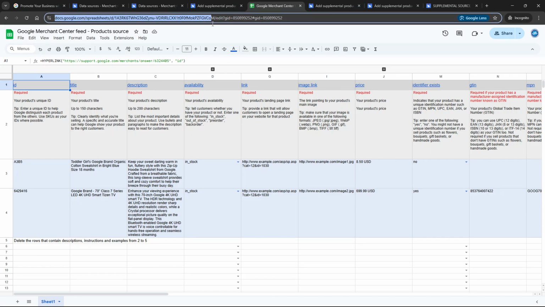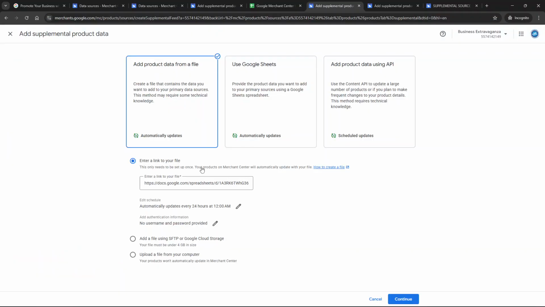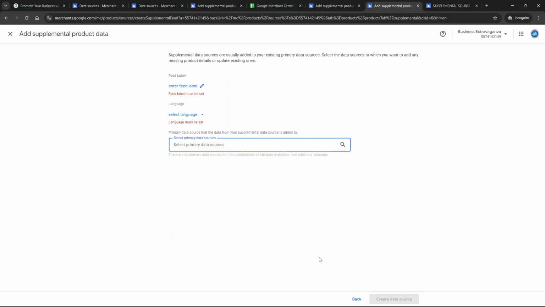If you run into an error stating this link doesn't appear to be valid, don't worry. There's a quick fix for this. Simply modify the URL by removing everything after the question mark, then append .txt at the end of it. This adjustment should resolve the issue, allowing you to proceed without further interruptions.